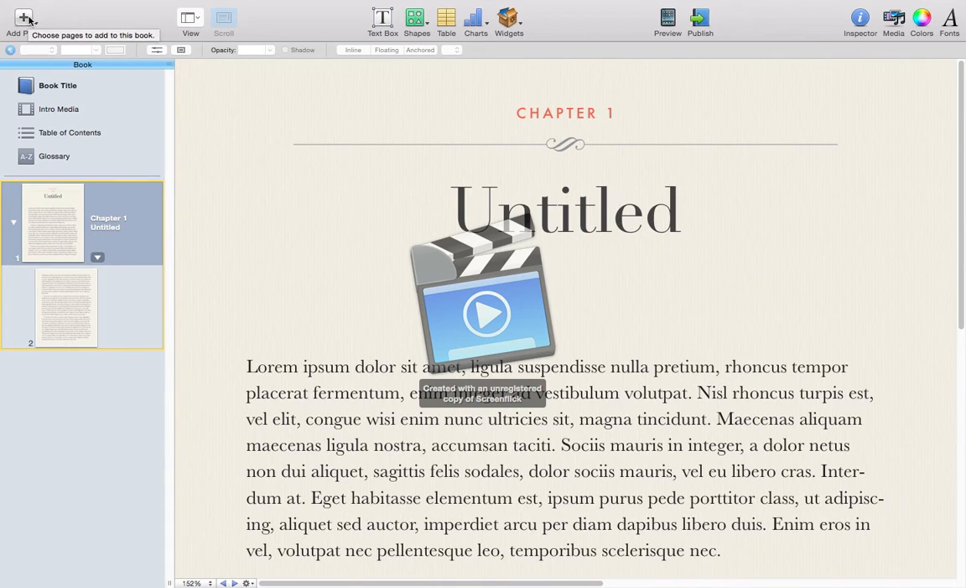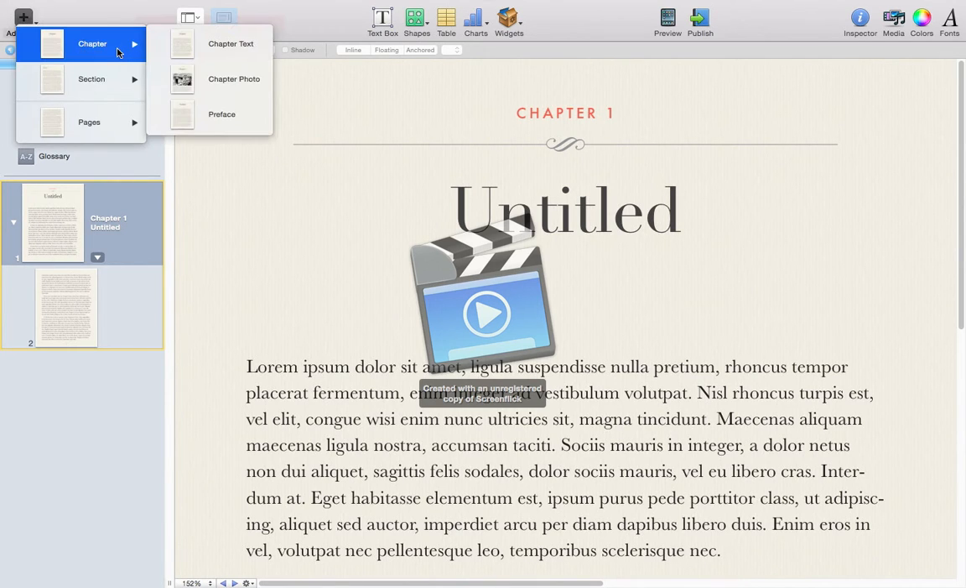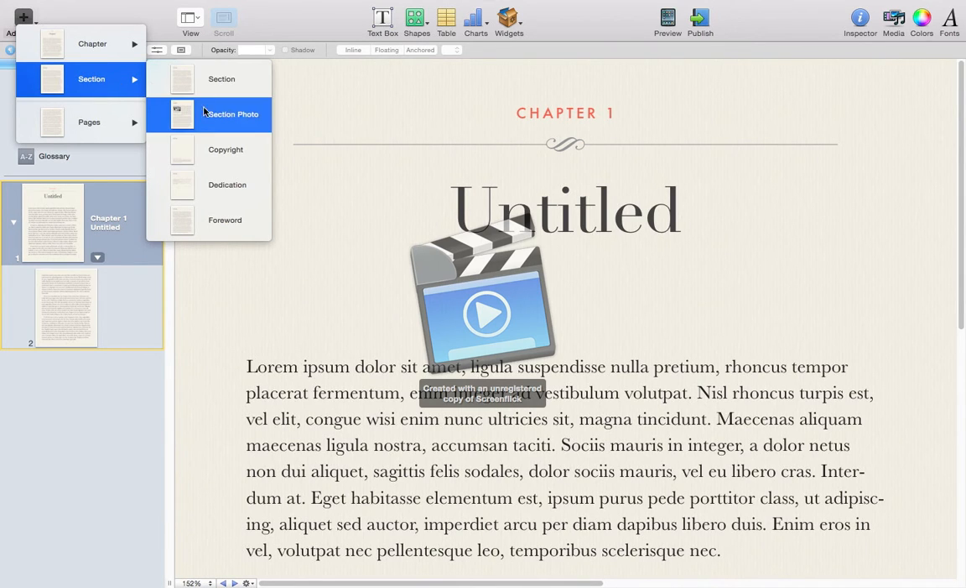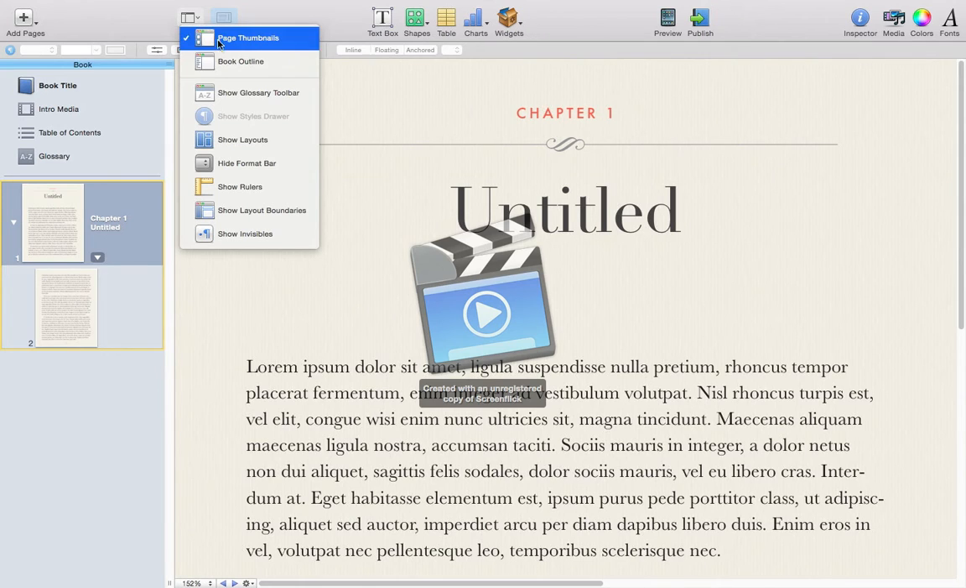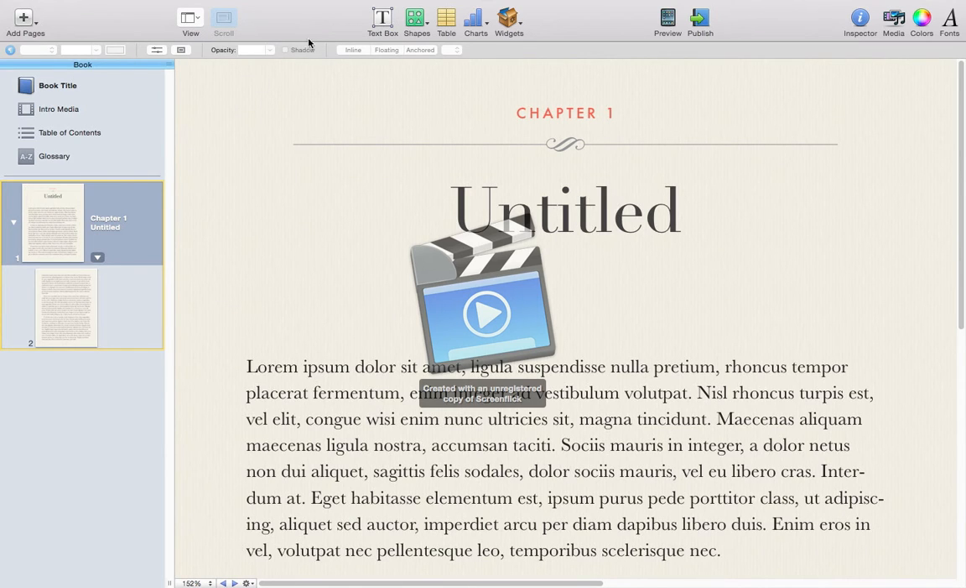Okay, and if we go up here to this plus sign where it says Add Pages, click it, you can add chapters, chapter text, chapter photo, or a preface. Or you can add sections, section photo, a copyright page, dedication page. You can add more pages, like one column with a photo, one column with a sidebar, or a blank page. If you click View, all of these are basically just these, but you can add them or see them in the toolbar like this one.